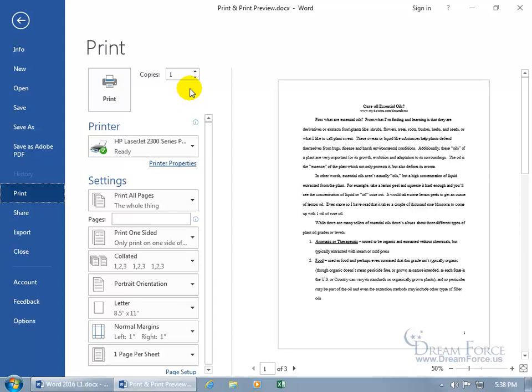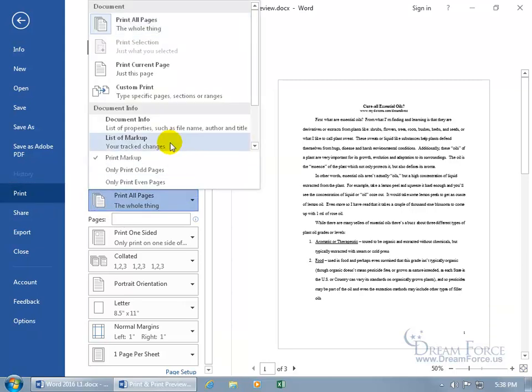We'll just leave it as 1. Then down below the settings, you can go ahead and click and select, well, the default's all pages, but you do get the option to print the selection. Because I don't have anything selected, it doesn't give me that option. You can print the current page, do a custom print.